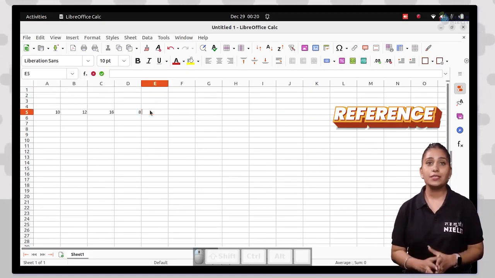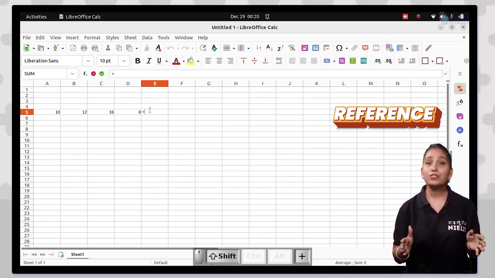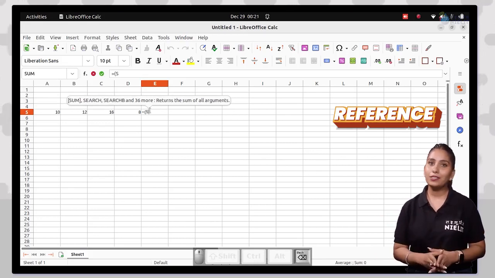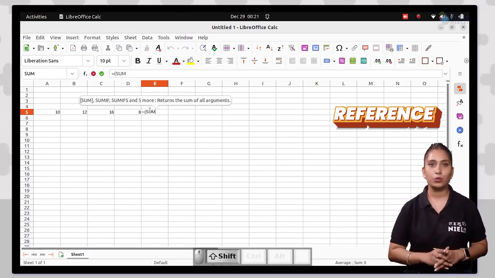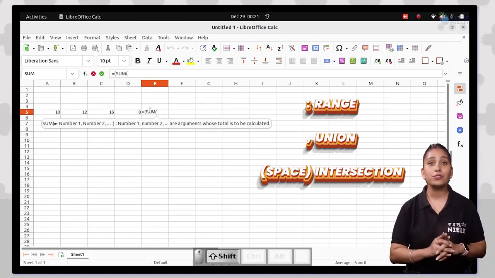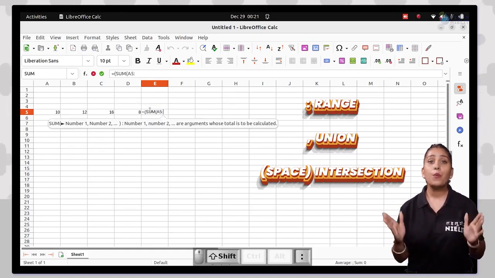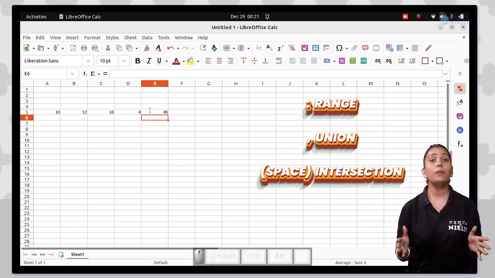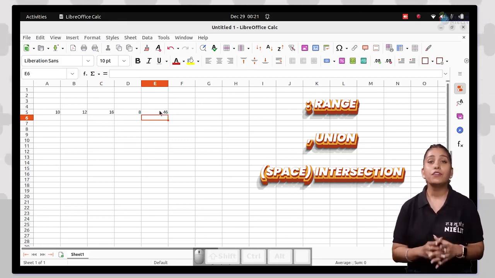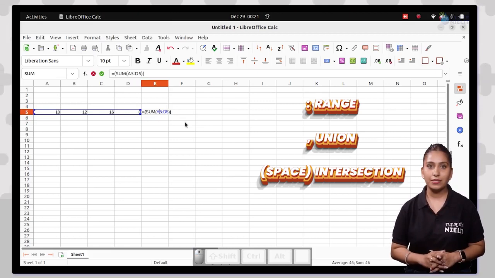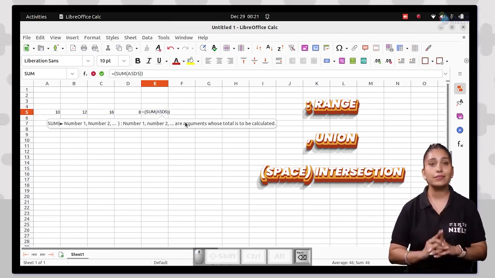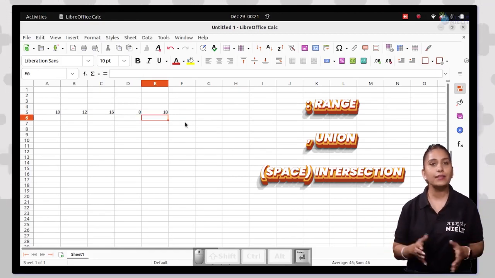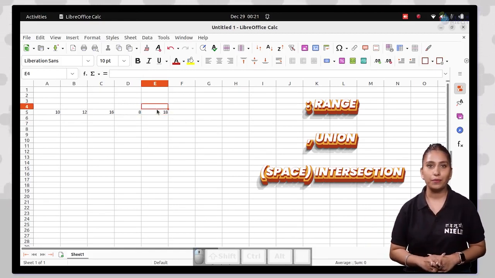Reference operators are used to combine a range of cells for various calculations. Some reference operators and their meanings are as follows. Colon is the range operator, which produces one reference to all the cells between two references. Comma is the union operator, which combines multiple references into one reference. And space is the intersection operator, which returns a reference to the cells common to the ranges in the formula.